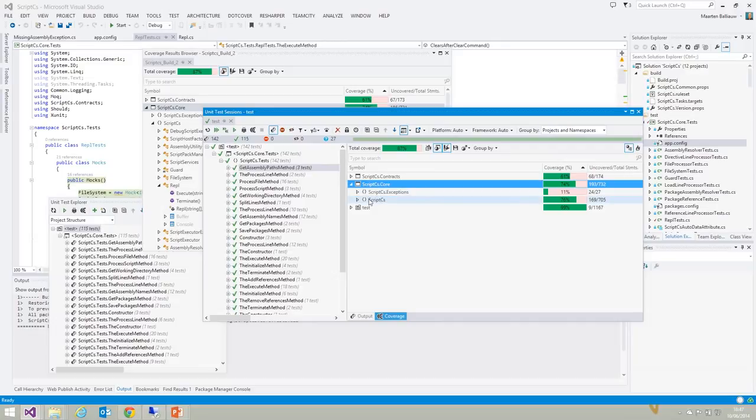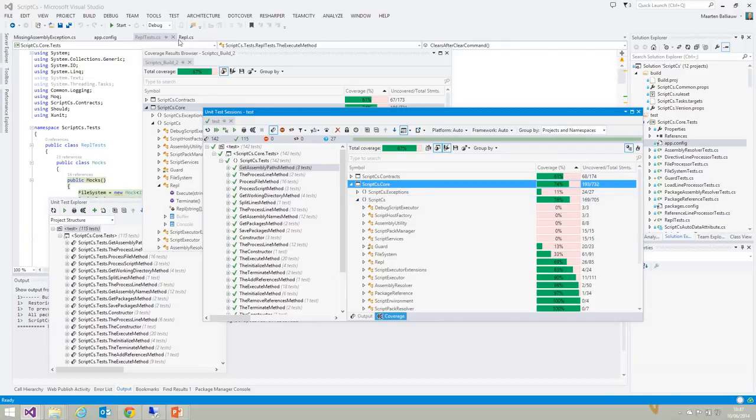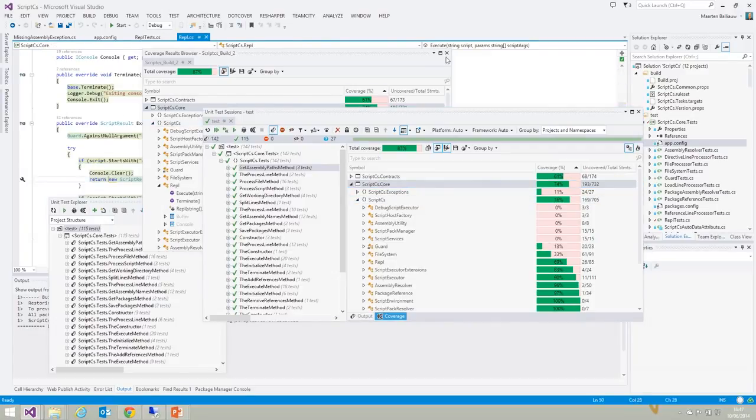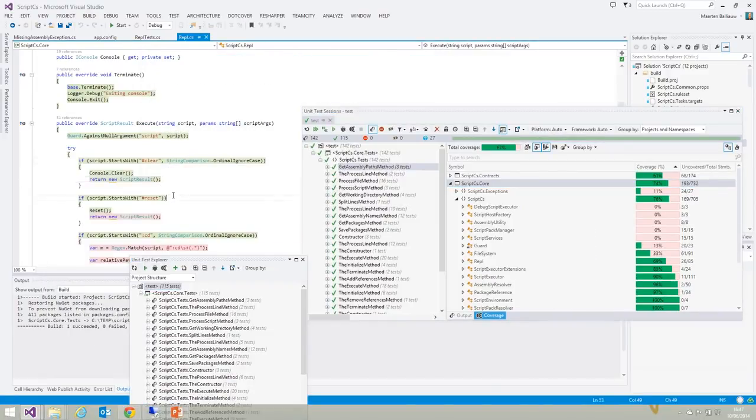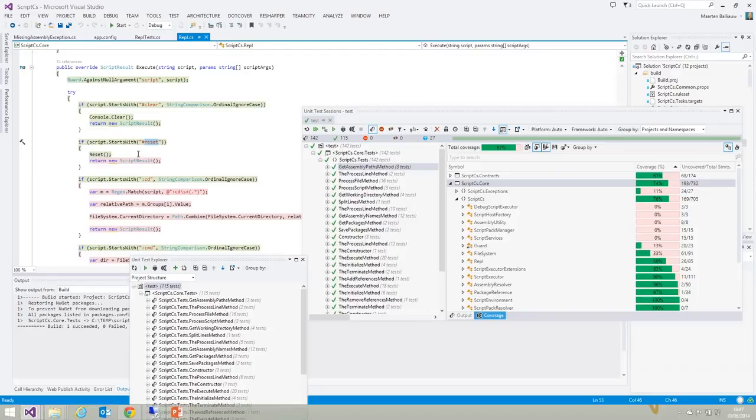So if we now open up our REPL, let's go back to our REPL. We should see, and let me also make a little more room on screen, we should see that my reset method has now been tested, and we can see that we now have coverage for this method. Also for our clear methods, we can see that all the statements in there have now been tested. Previously, in the snapshot that I received from TeamCity, they were not covered yet.